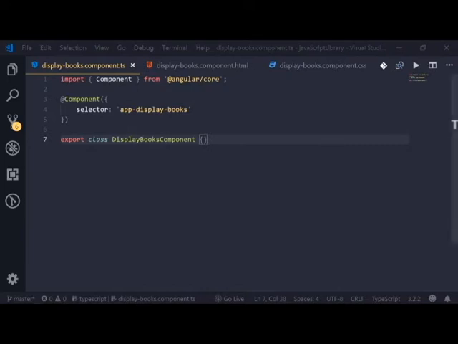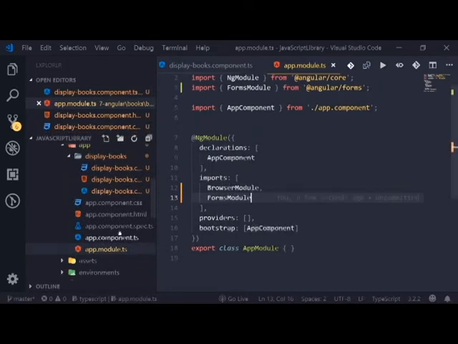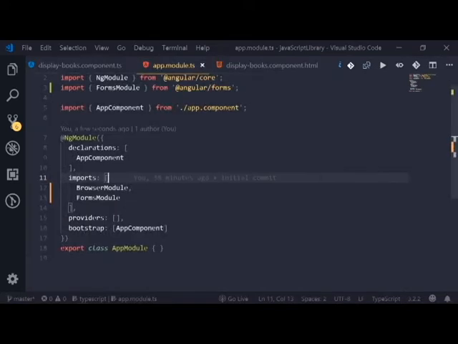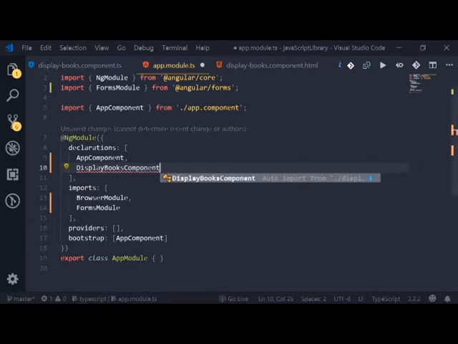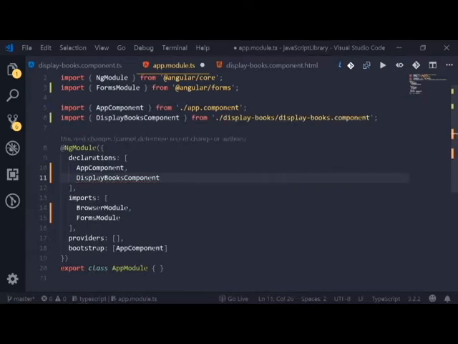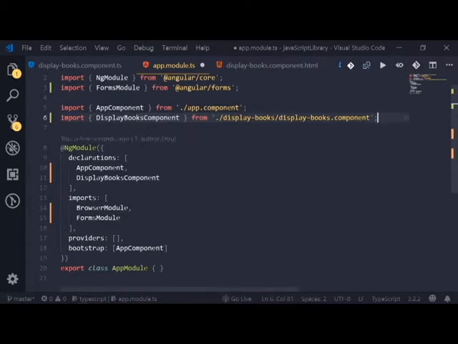And now that we've created this component and set up its basic structure, let's add it to our app.module.ts. So let's open that up. And then in the declarations section, let's add a comma after our app component. And let's add DisplayBooksComponent. And we can see here that Visual Studio is already trying to help me out. If I hit tab, it'll finish off my import for me and actually import the whole thing and get my pathing right for me. So I'm going to save.